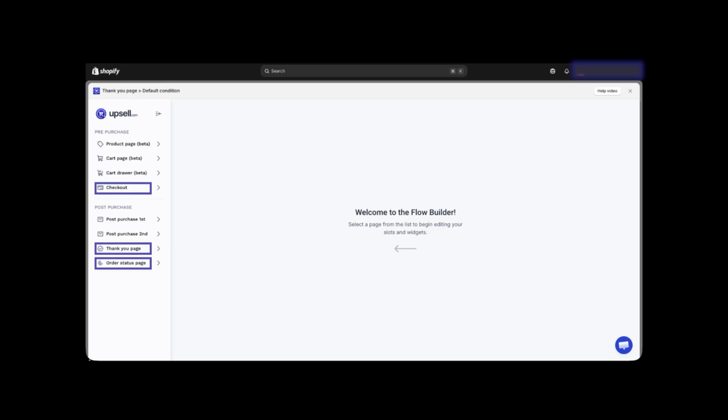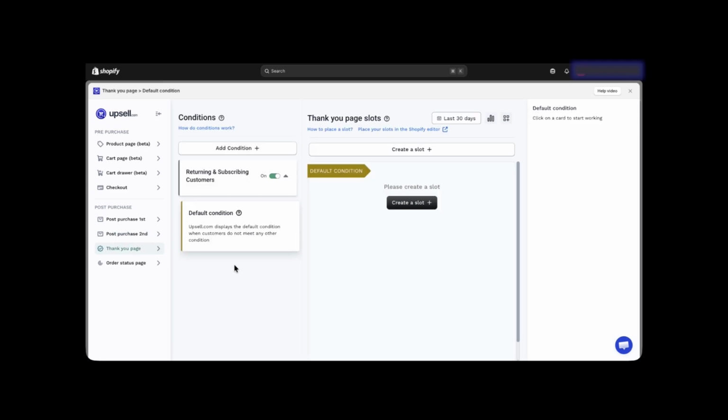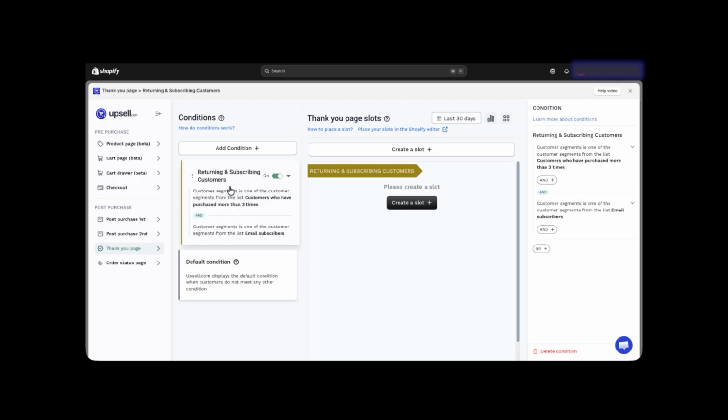So we'll start by selecting any one of the pages that the form widget can be used on. For this page, we'll define our condition. To learn more about how conditions work, we can always click the link here to the help desk. Now, we could use the default condition set to anyone viewing this page, but I've set up a condition here to be triggered by customers with 3 or more orders and who are also subscribers.